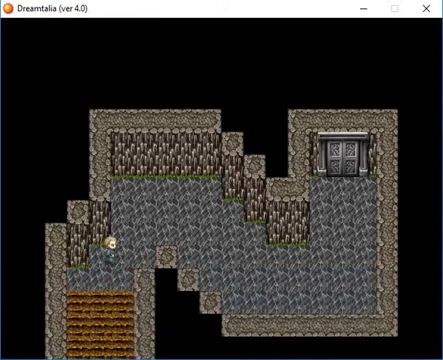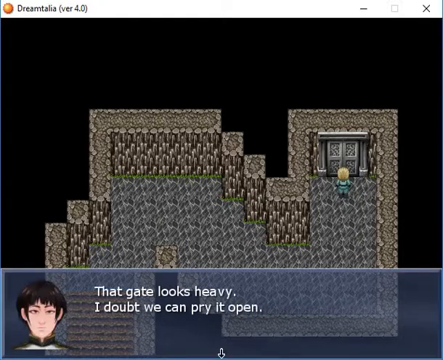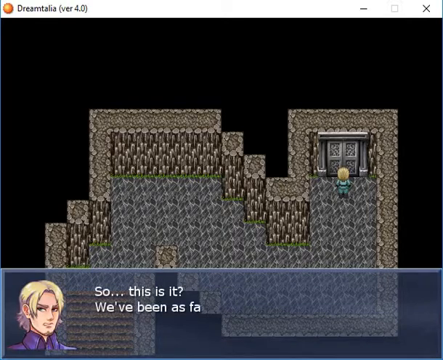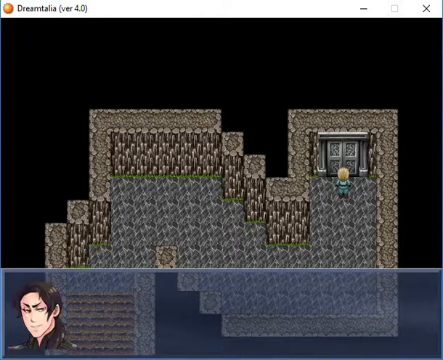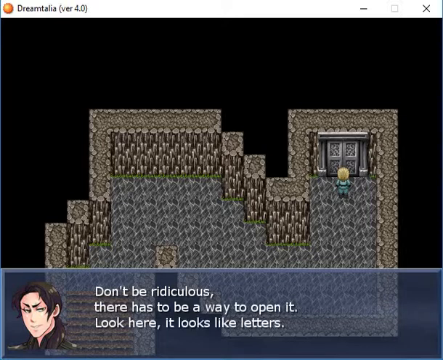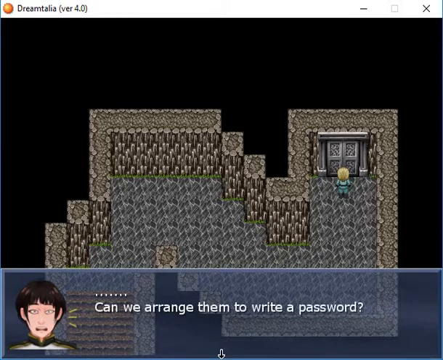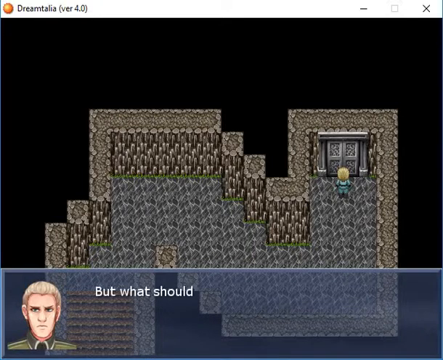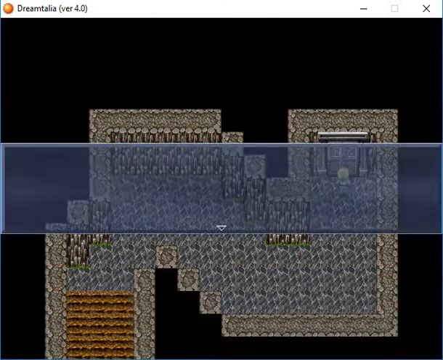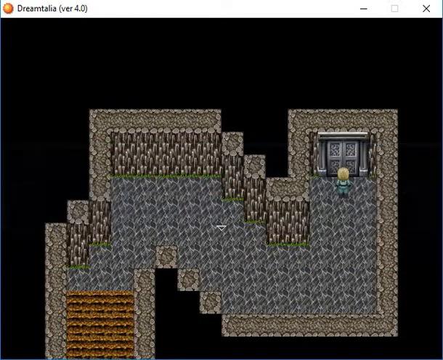Italy, they're coming. Aw. That gate looks heavy. I doubt we can pry it open. So, this is it? We've been as far south as possible, and all we find is a sealed gate? Don't be ridiculous. There has to be a way to open it. Look here, it looks like letters. Can we arrange them to write the password? But what should we write? What's that written above the letters? Who comes? Who's coming to town?